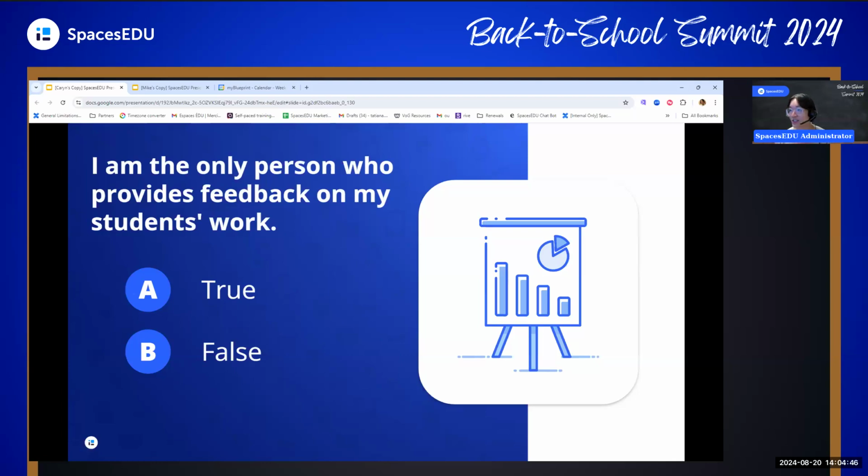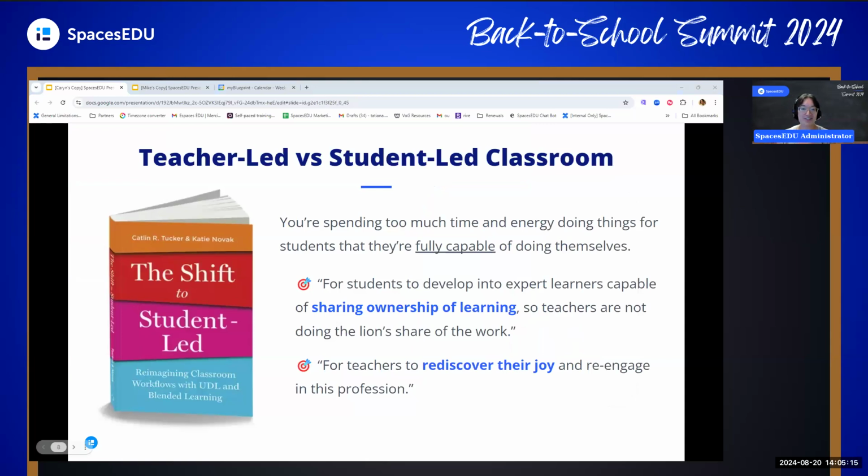And then final question, I am the only person who provides feedback on my students' work. So whether that's Spaces EDU or outside of Spaces EDU, are you the only person that provides feedback to your students when it comes to their progress or their learning? And the answer seems to be false across the board. All right, that's very surprising as well. Thank you so much for your answers. I'll now give the mic back to Caryn to elaborate on the teacher-led versus student-led classroom.